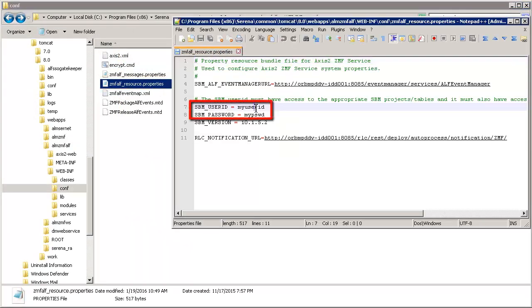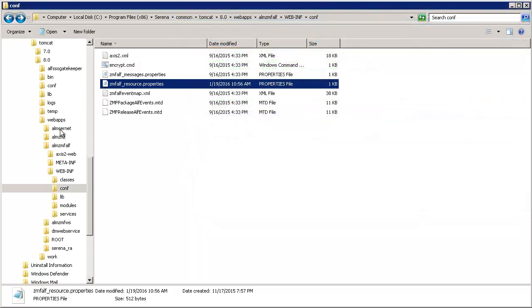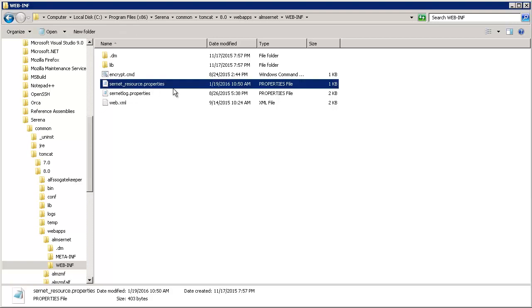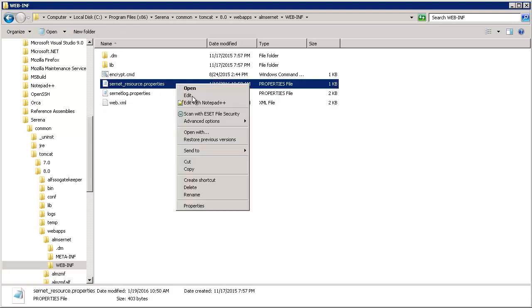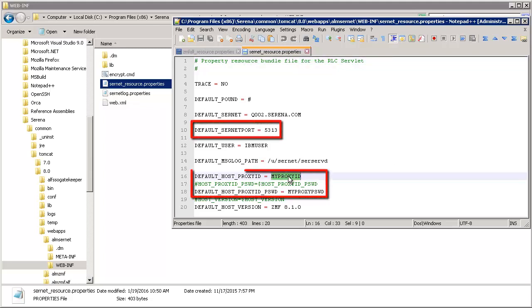Enter a username that has access in SBM and in ZMF. You can encrypt these values by running the encryption script in this directory. You also need to update the Cernet resource properties file. The ALM Cernet service, also called the HTTP server, is used for HTTP communication. The port number and proxy login credentials are required for release control to log in using single sign-on.